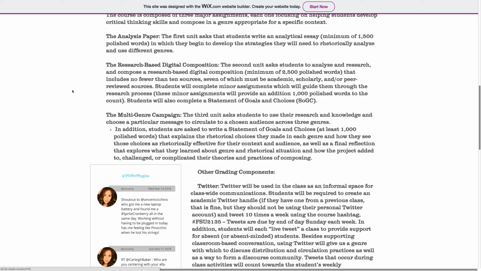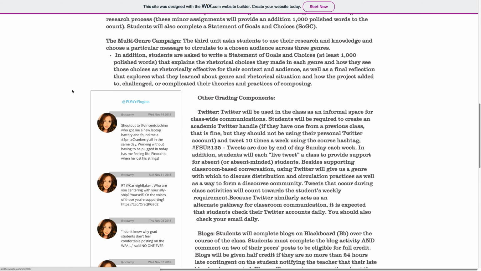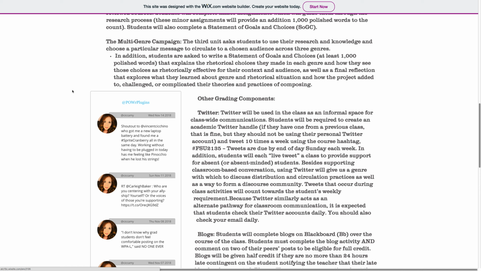Students will complete minor assignments. And then finally, here's the multimodal piece, which I think is a really great assignment. It's called the multi-genre campaign. The third unit asks students to use their research and knowledge and choose a particular message to circulate to a chosen audience across 3 genres.